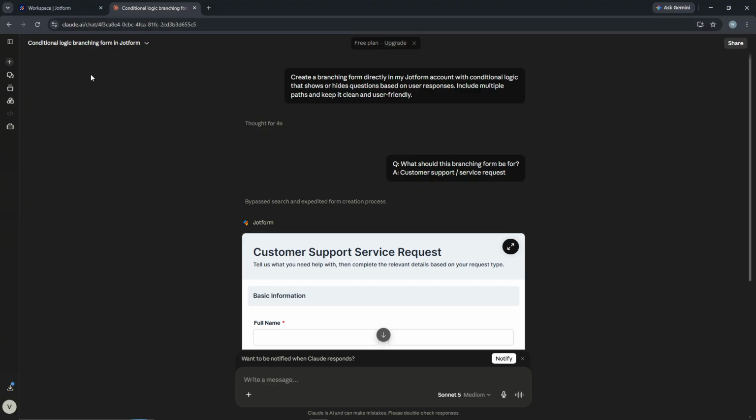Before generating the form, take a moment to define your branching logic goal. Decide how you want the form to behave based on the answers a user gives. For example, you may want one set of questions to appear for one answer and a different set to appear for another. This makes the form more useful and keeps the experience clean for the person filling it out.